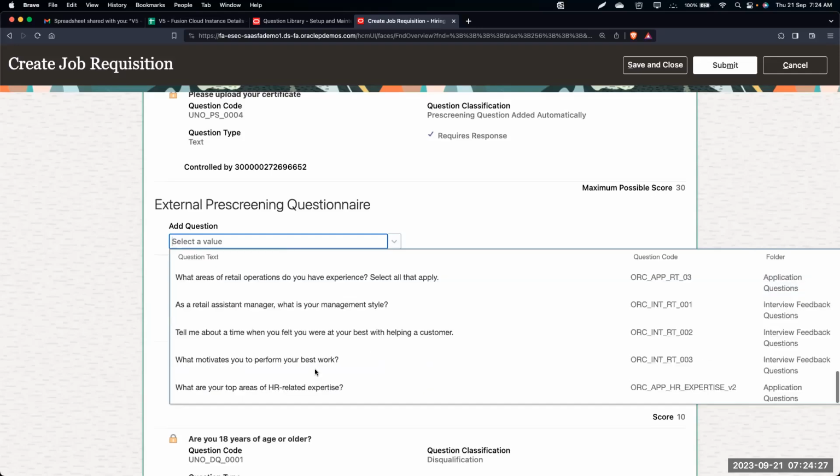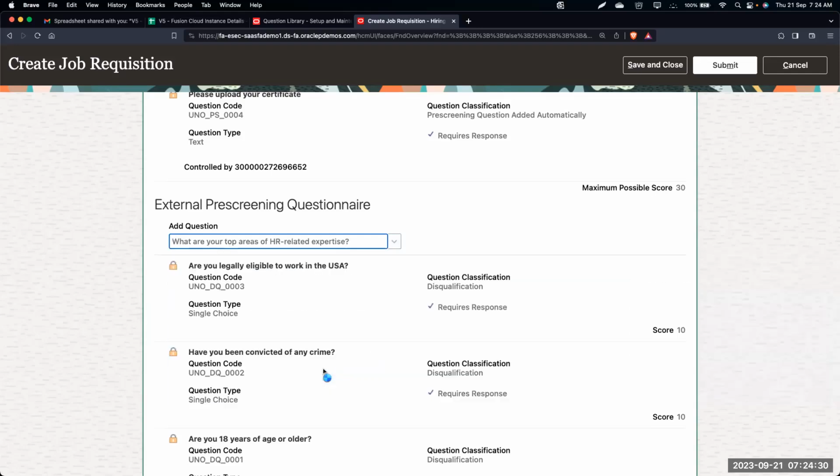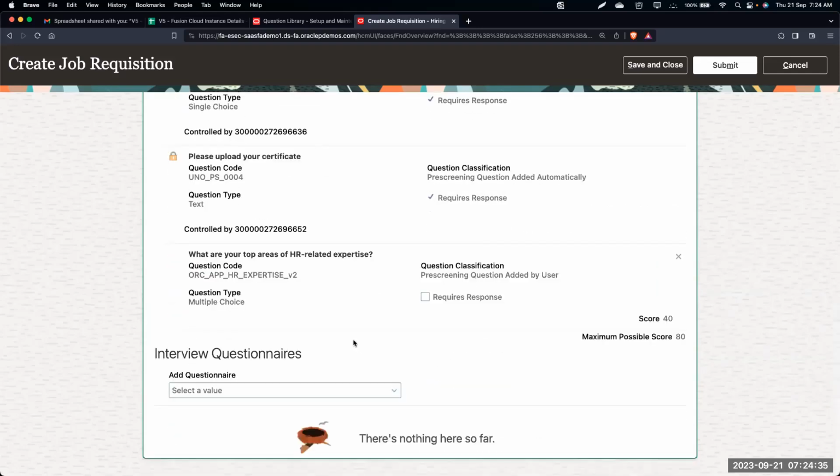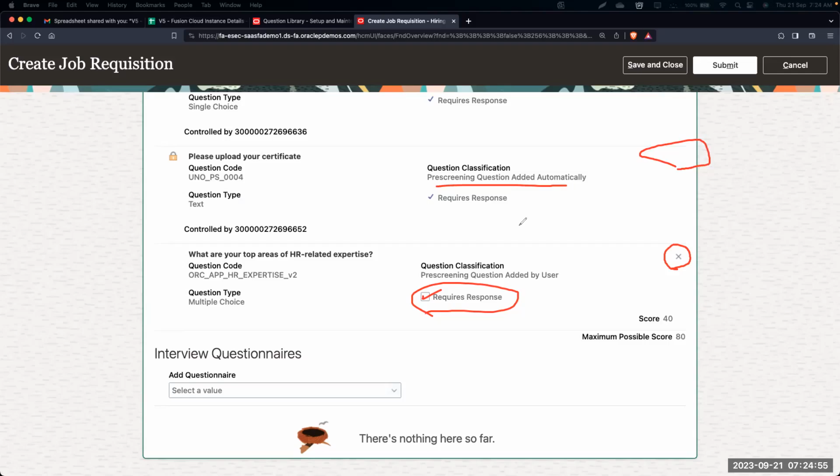So let's say I choose one question here. Once I choose a pre-screening question, the question is added to the external candidate. And then there are two extra options which you get. One is require response. If you want to set this question as mandatory, you can just set it here. And one more option is the delete button, whereas you will not see the delete button if the pre-screening question is added automatically. So that's the difference between pre-screening questions added automatically and pre-screening questions added by user.